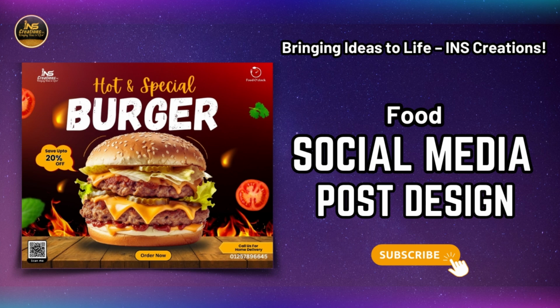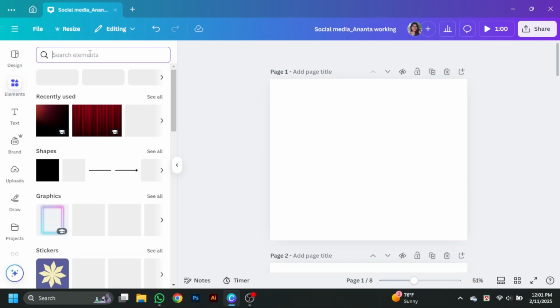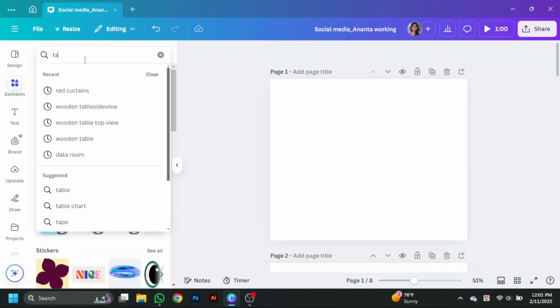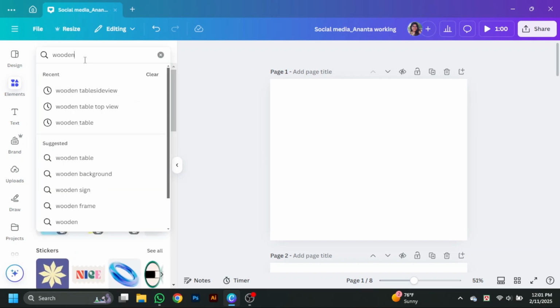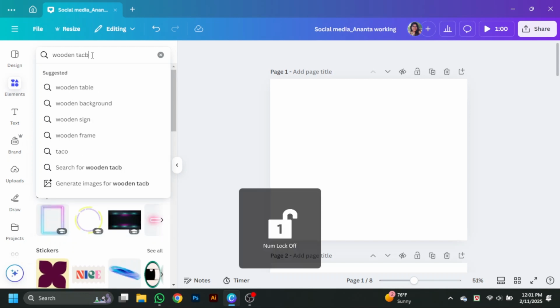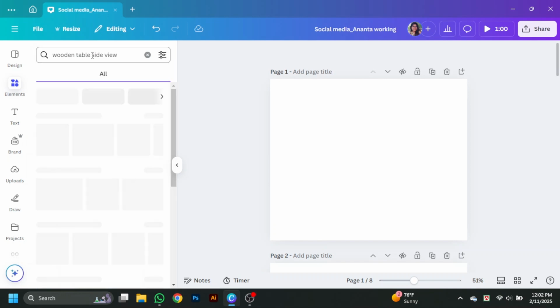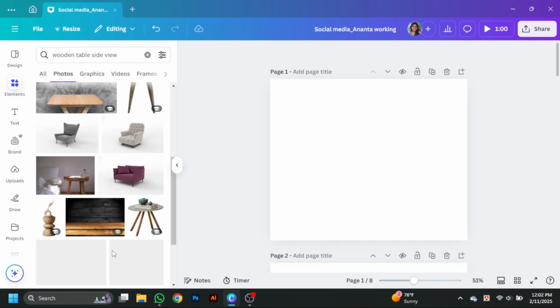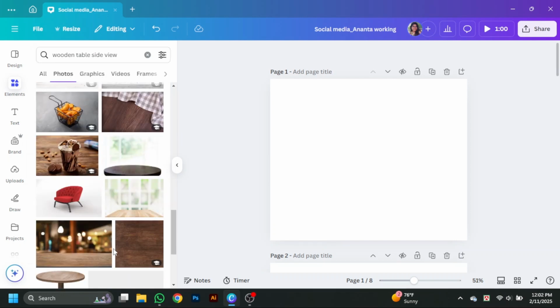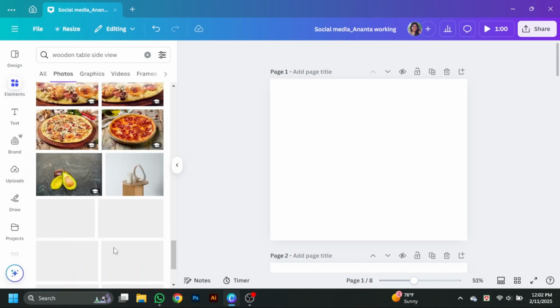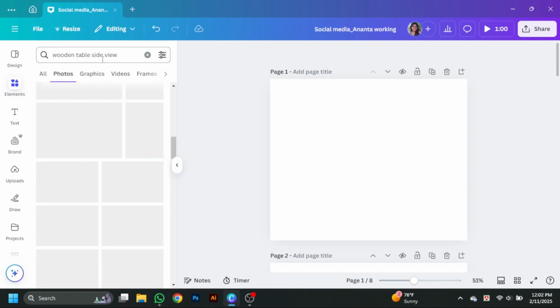Now let's dive into Canva and start designing. After creating a page for a social media post, let's go to the element and search for a wooden table side view. Here we're going to design a food poster. Let's search for a table.